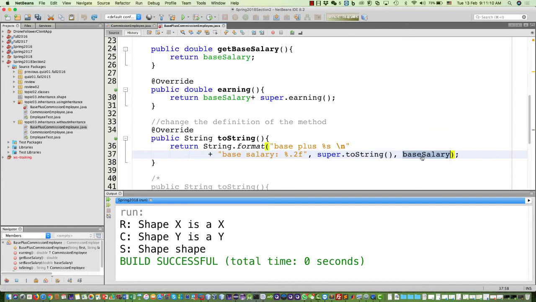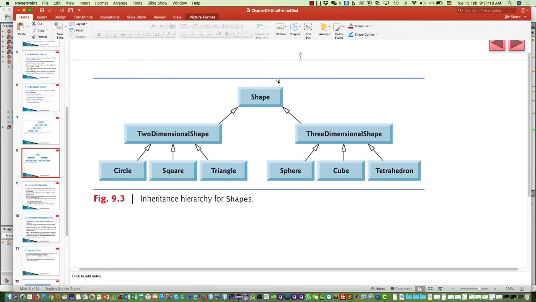So now I'm going to start another example of a class hierarchy, the shape class hierarchy. So let's look at this example here. You can understand that we have here what we call an inheritance hierarchy, starting from the top level shape, which is very general, and then we can go to more specific shapes that are circle, square, triangle, sphere, cube, and so on.